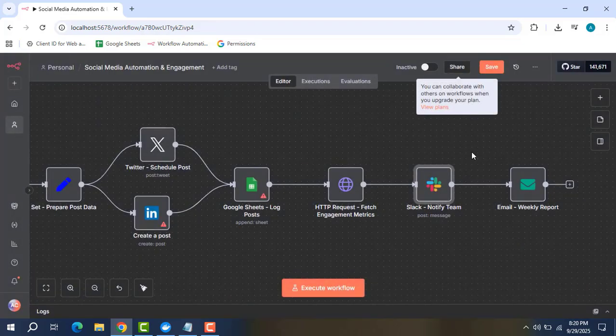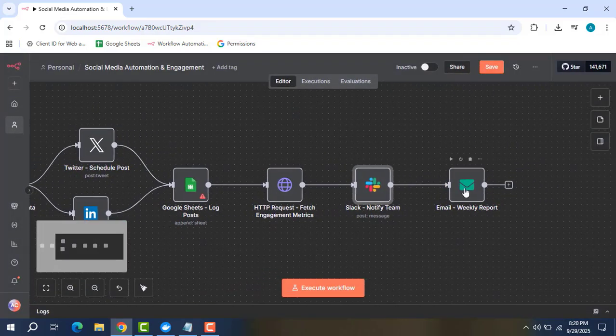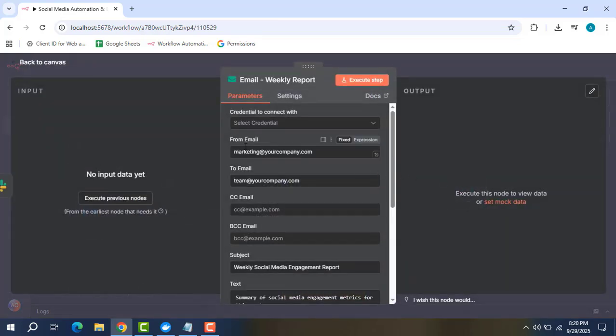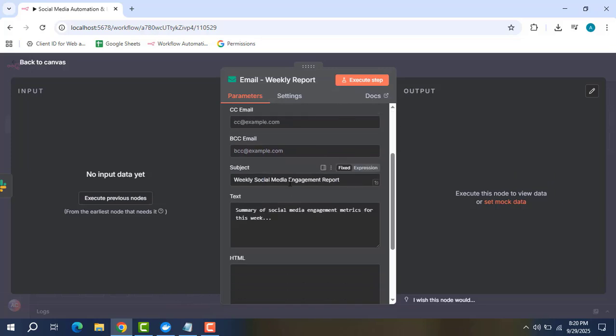And the final node is the email node for the weekly reports. Its purpose is to send a digest email with a summary of the week's top posts and metrics. Let's open it. So from email marketing at yourcompany.com to email team at yourcompany.com. The subject is weekly social media engagement report, and the text is a summary of social media engagement metrics for this week.